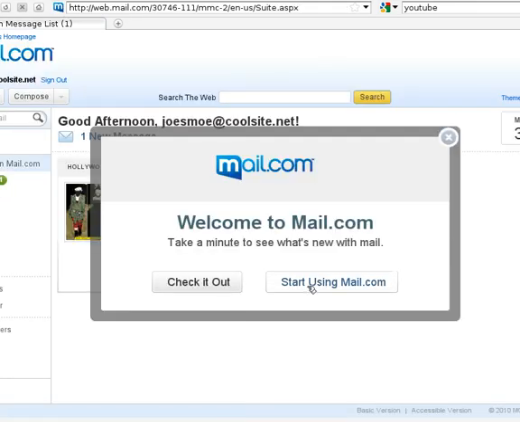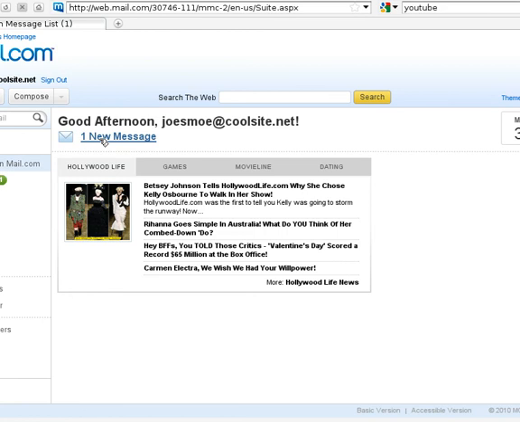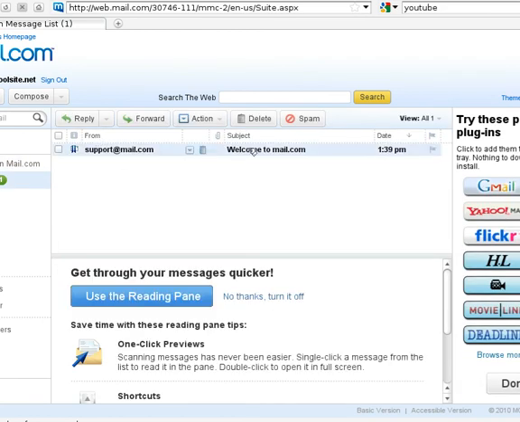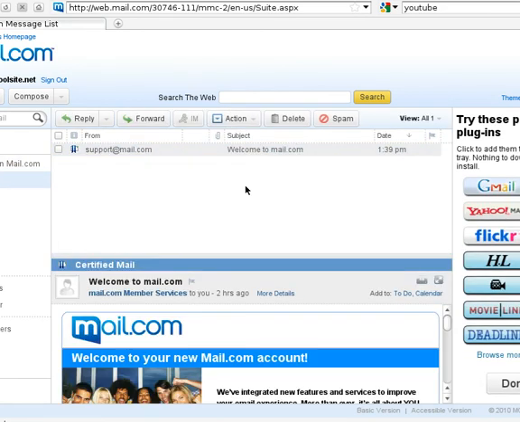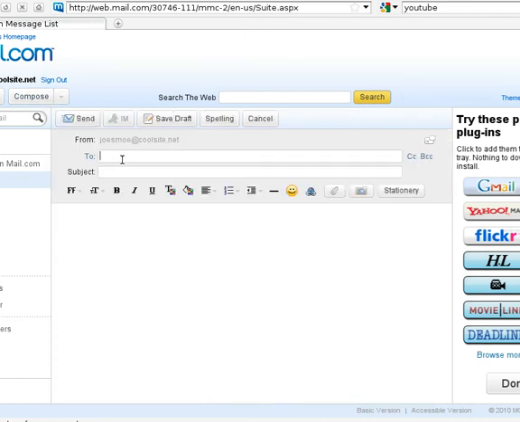Mail.com, a lot of these services, they all pretty much work the same way. They send you a welcome message. Really nice. So it just tells you welcome. Now if we want to compose a message, we just click up here, and it's a pretty nice service. I'm not going to go through the whole process of sending an email.